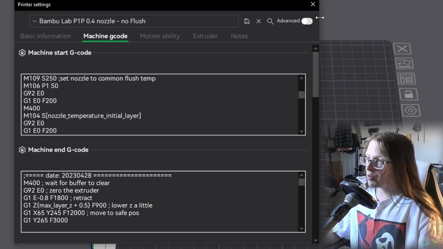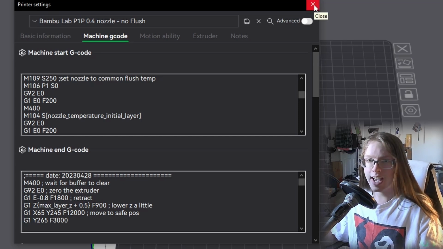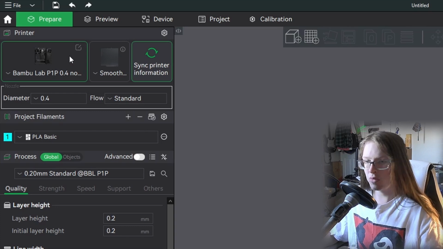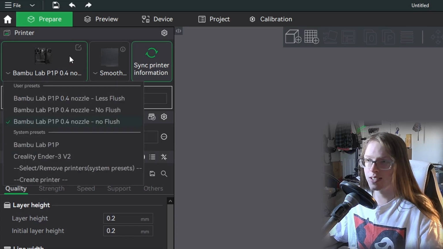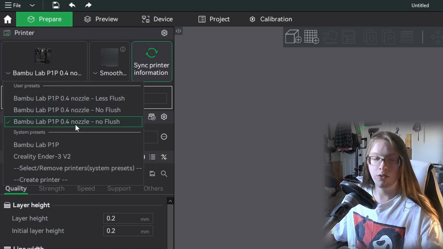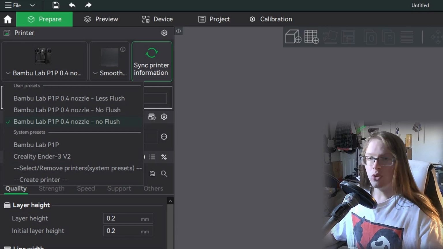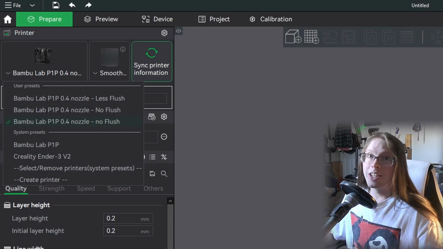Click on the close button on the printer settings tab. Go to your printer selection menu on the prepare page and make sure your new purge amount has been selected. After you saved your new preset, it should have switched to it, but just double check just to be safe. From there, you should be ready to start printing with a little less wasted plastic.